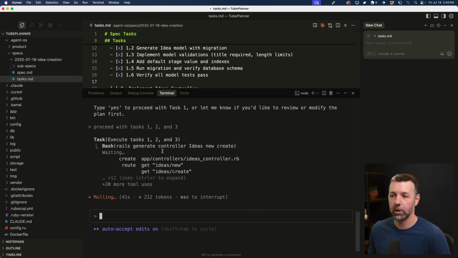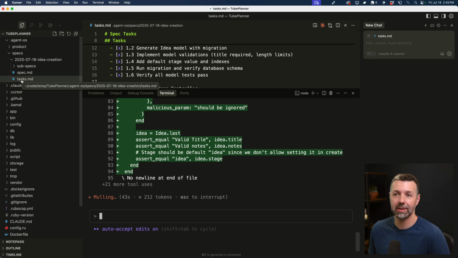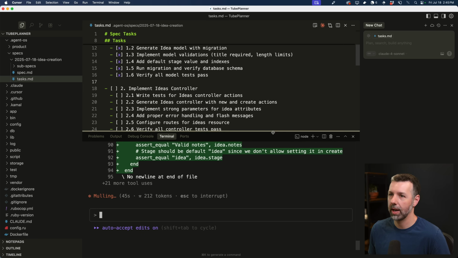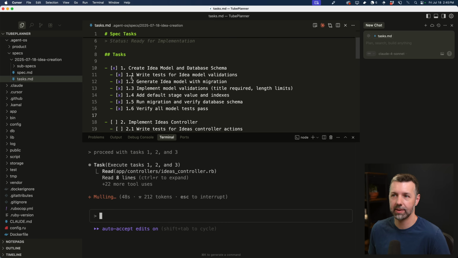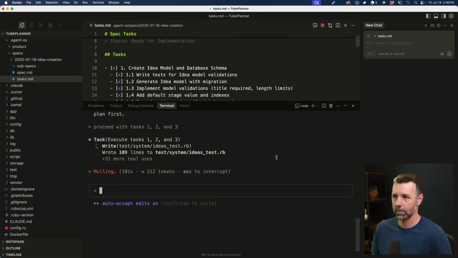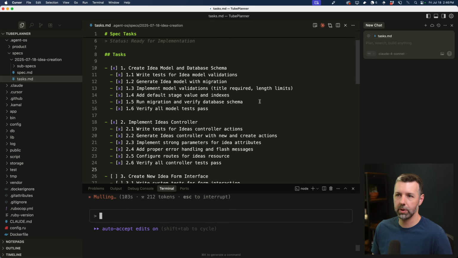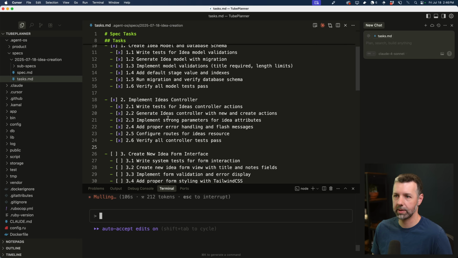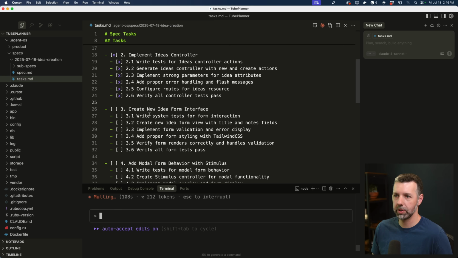By the way, while Claude Code is working, I can look at the tasks.md file, and it's already checking off tasks that it's done. So I can see that it's already gotten through all of task number 1, and now it's moving on to task number 2. And let's see how we're doing. Oh, yeah, it looks like it's all done with task number 2, and it should just be doing 3, and then we'll see where we're at.